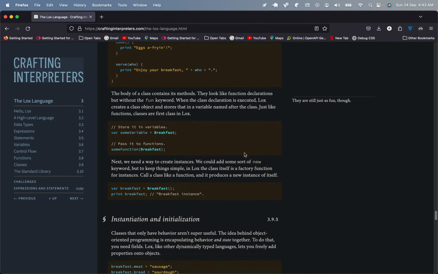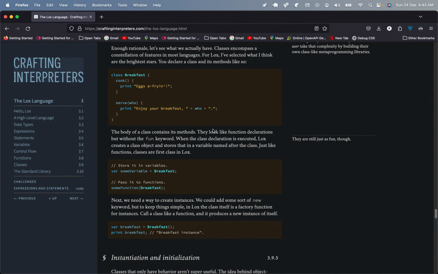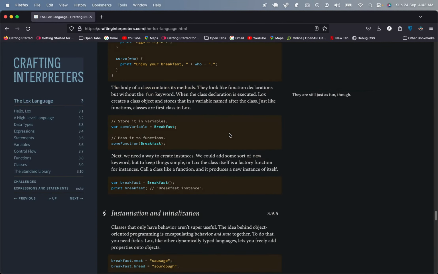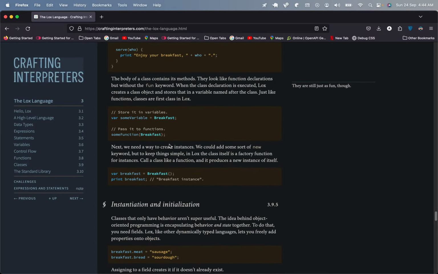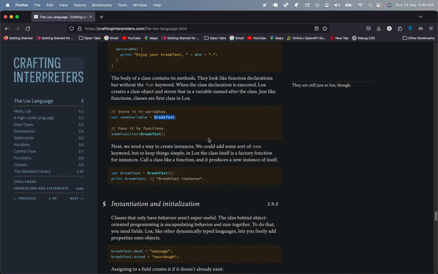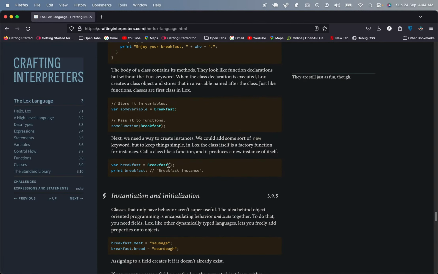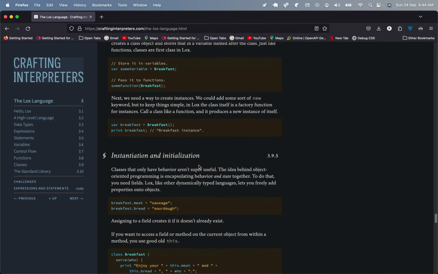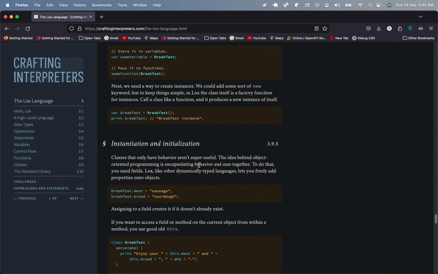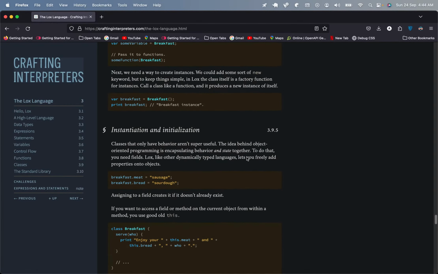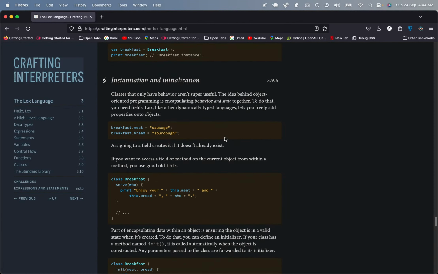This looks similar to JavaScript classes though. Right, I think it does. Yeah, it definitely does. We can store the object in a variable. Hmm. Oh, this is storing the actual class, not an instance of the class, the actual class itself. Hmm. Okay, so an instance of a class is denoted with these parentheses. This is when you actually construct the instance of a class. All right, makes sense. All right, instantiation and initialization.